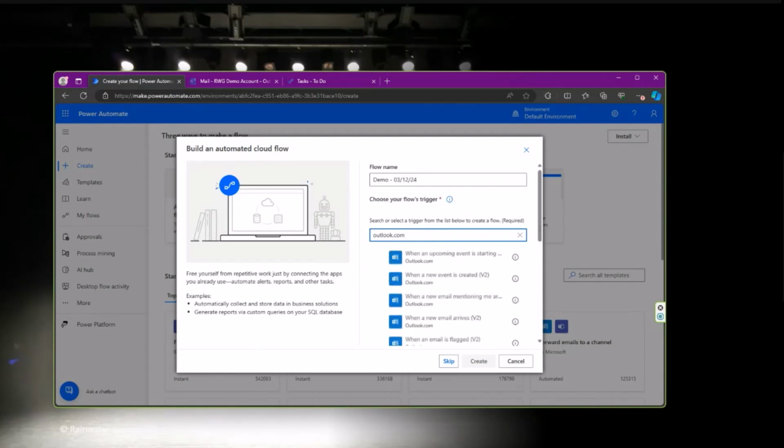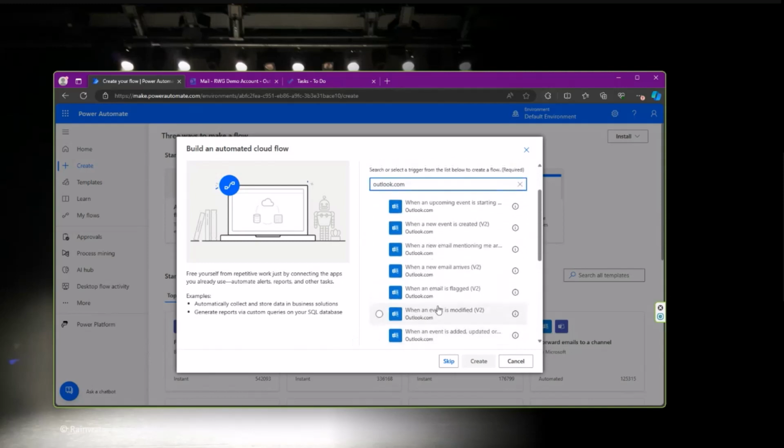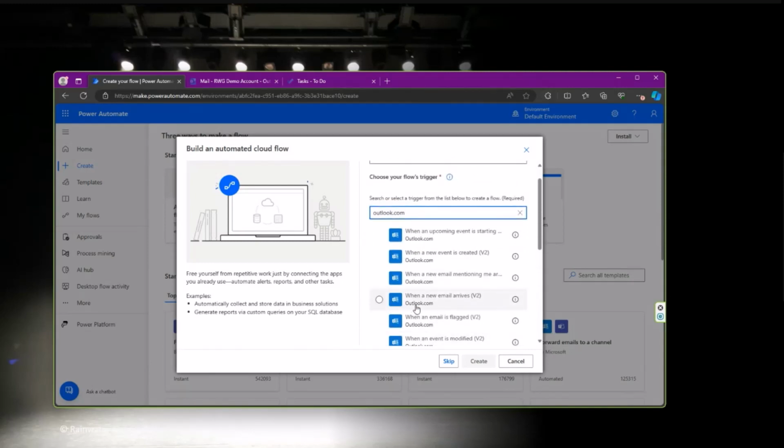And a trigger is the type of action you want to cause or to trigger your automated action. So when you're building rules in Outlook, you have two triggers. You have apply a rule on messages I receive or apply a rule on messages I send. So we have a lot more options here, but we're going to stick with when a new message arrives. So we're going to pick that one and click create.